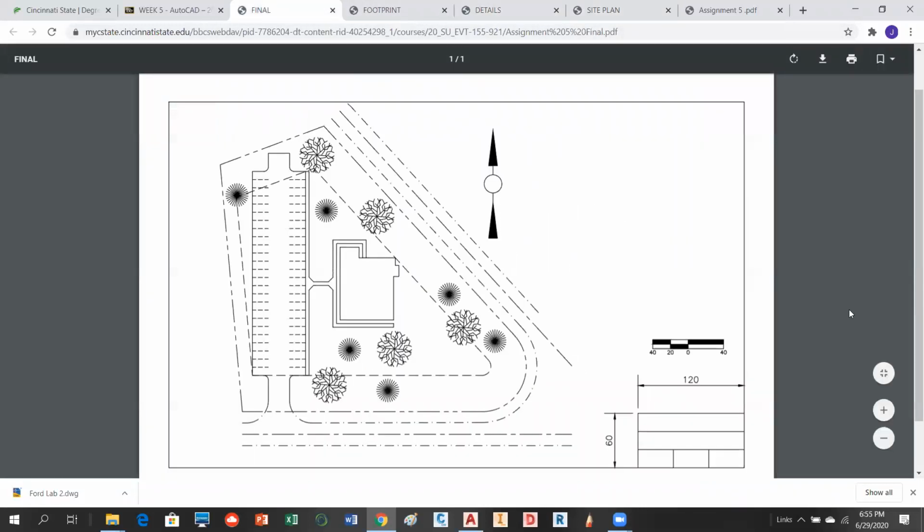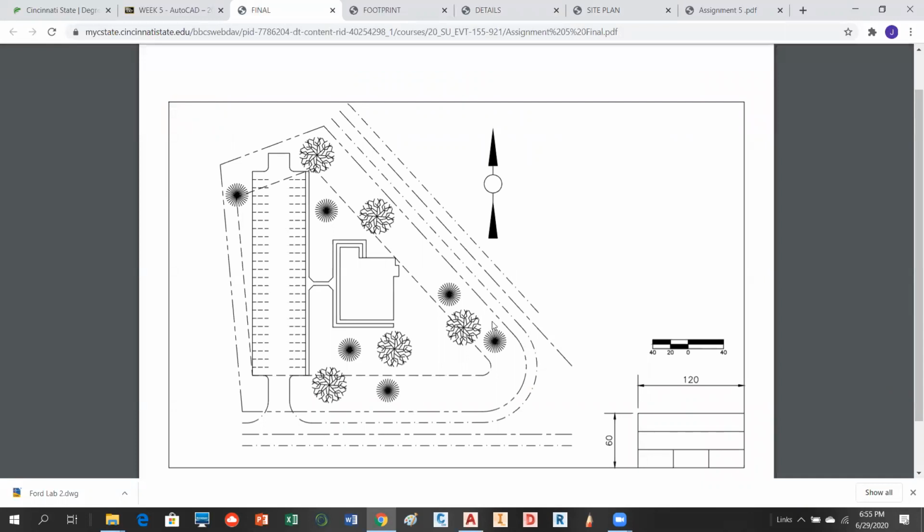Okay, and when you set your scale factor up on your line types, this is what you should see. So that's edge of pavement, center line, edge of pavement, property line, setback, edge of pavement, center line, edge of pavement, property line, setback. Okay, that's kind of how that's working.